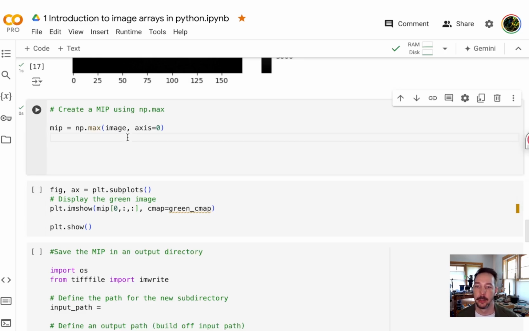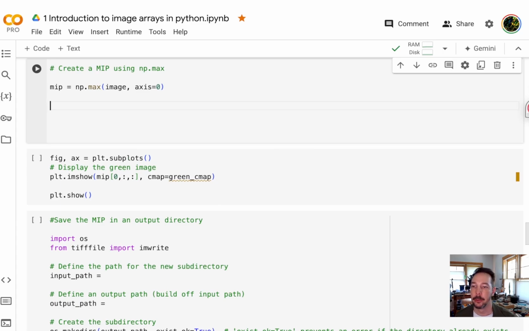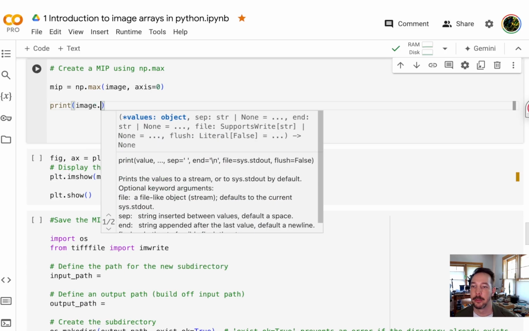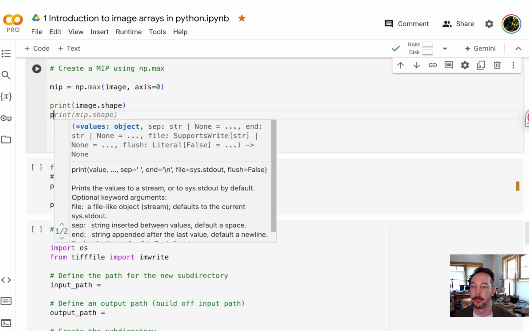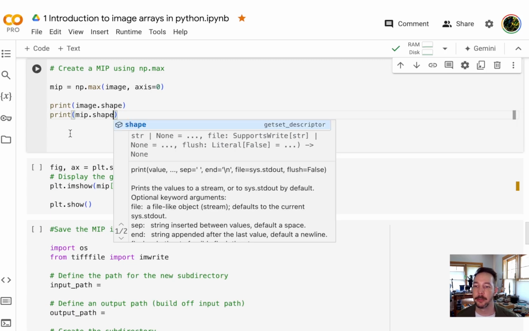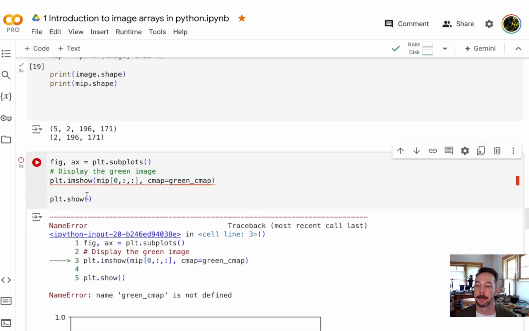Actually, let's just run, we can do print image.shape, and then let's do print mip.shape, just so you can see the shape of these arrays after we run this. And so you can see, okay, first we had this 3D image, now we have a 2D image with both channels preserved. And if we want to look at that, then we can just run this here.